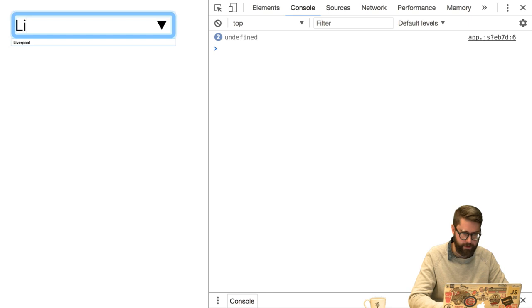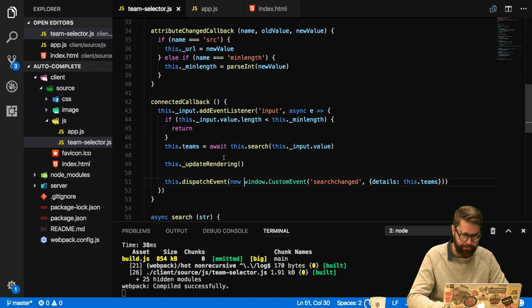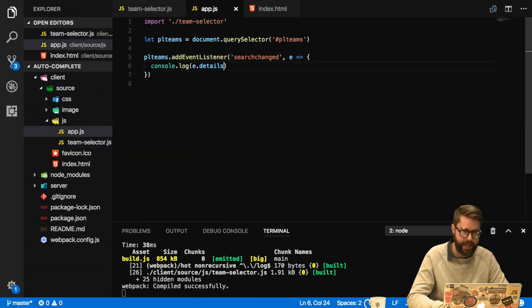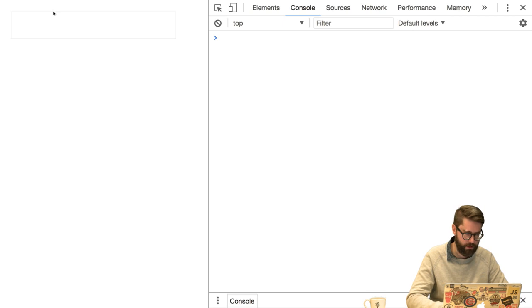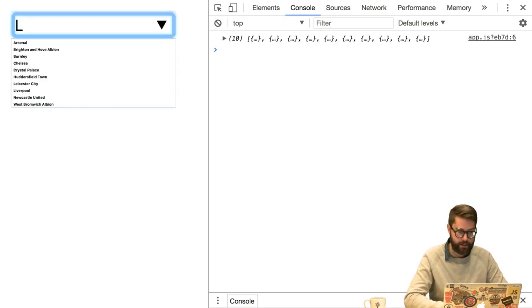Undefined. Why is that undefined? That is undefined. Detail. It's detail, not details. I do that all the time, actually. Took me a while last time. But you learn, hey.